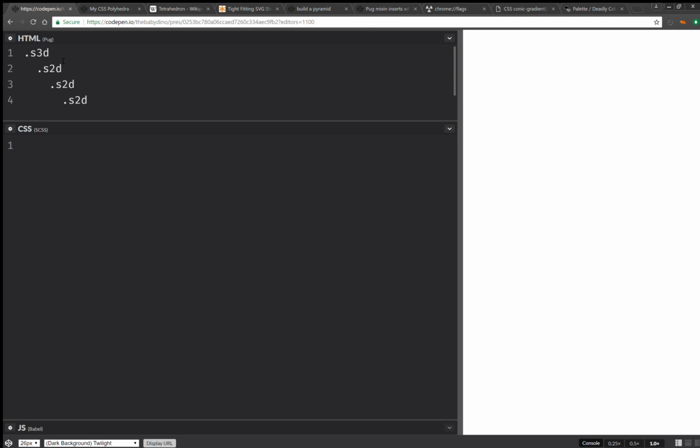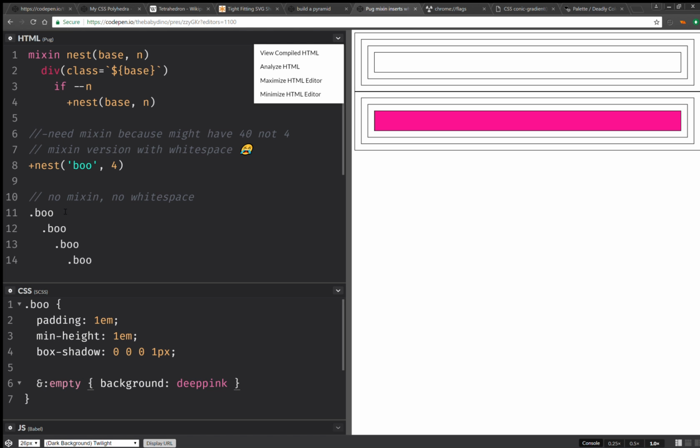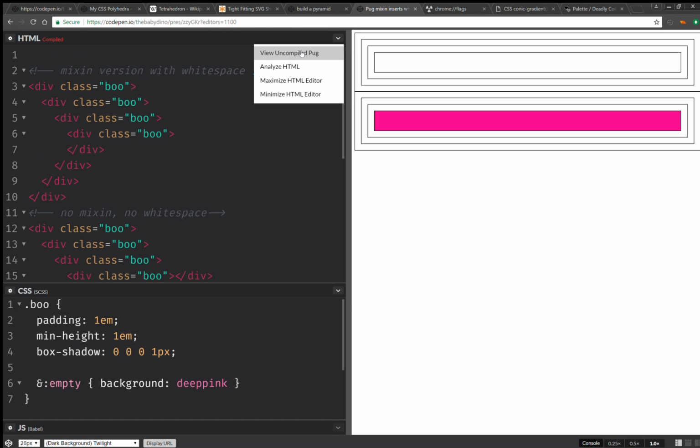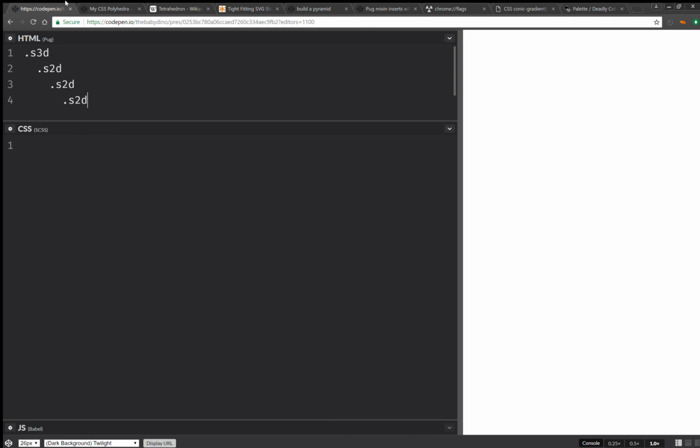And what's even stupider is writing them like this without using a recursive mixin. But the thing is, if I use a mixin, and here I have a mixin version and that stupid no-mixin version, and I look at the compiled HTML, it's the same HTML structure, except with the mixin, I have white space in the innermost element. And having white space means that empty fails, and that innermost element isn't deep pink as I wanted it to be. So the thing is, I'm going to do it like this.